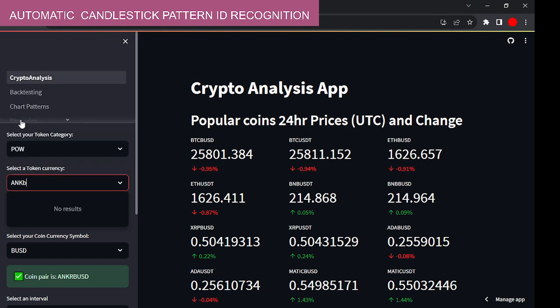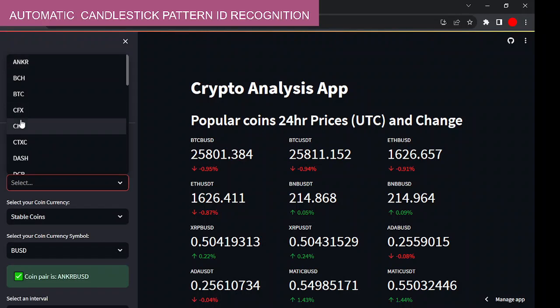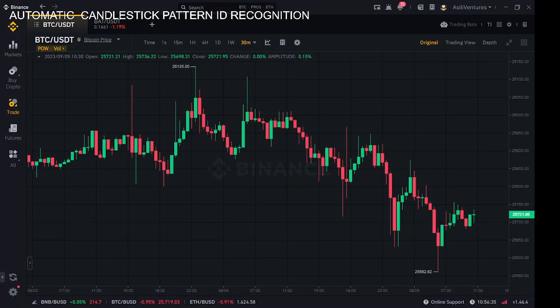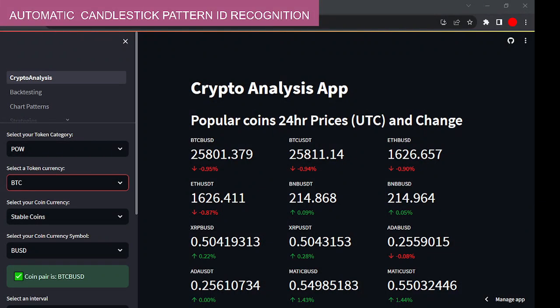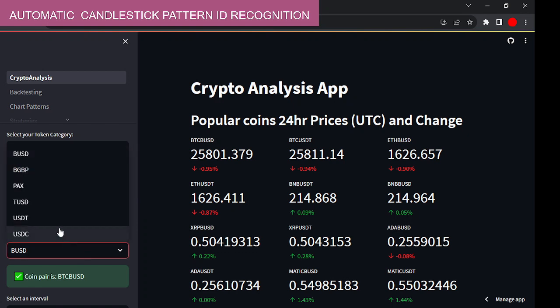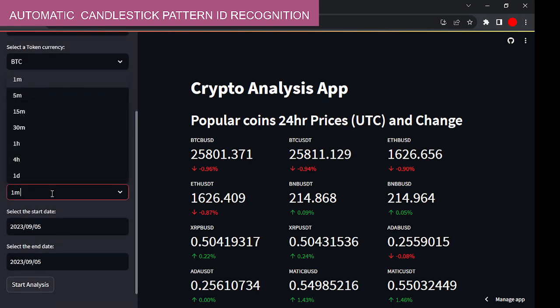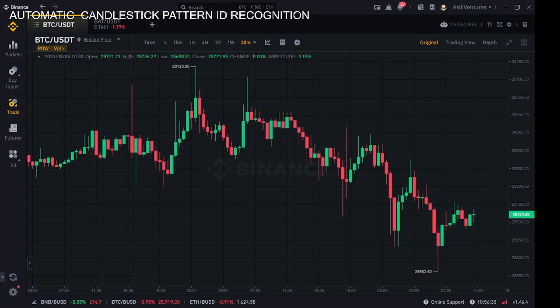You can just type it, BTC, select it, and select your stable coin. In this case, I'm working with the stable coin of USDT. So come, select your stable coin. In this case, I'm working with the USDT. Select your trading time interval. In this case, I'm working with the 30 minutes.